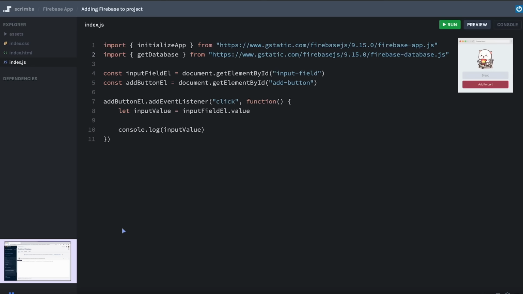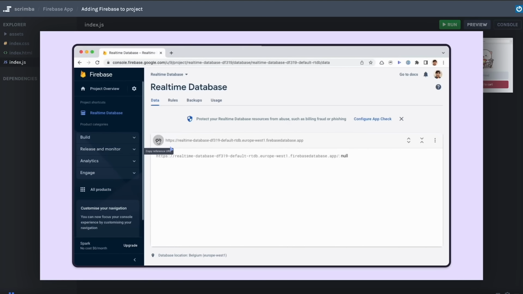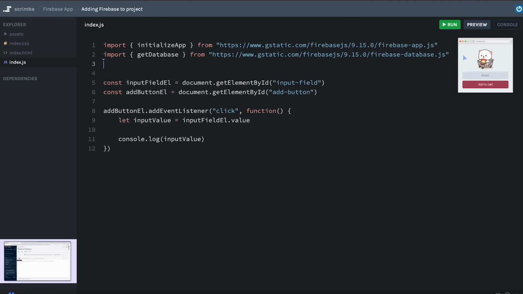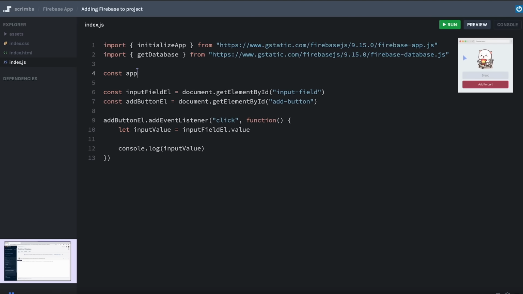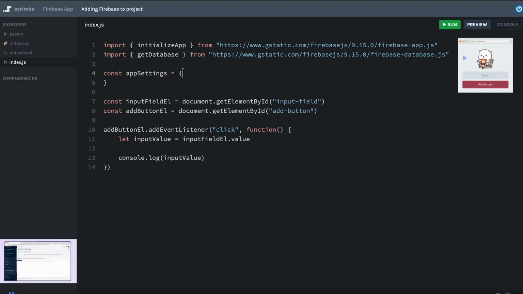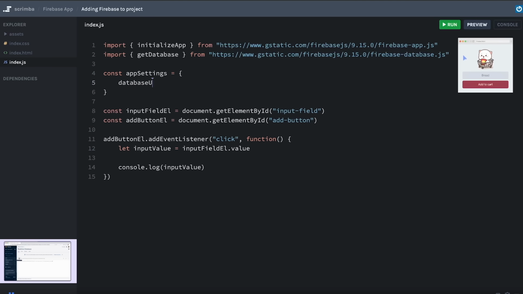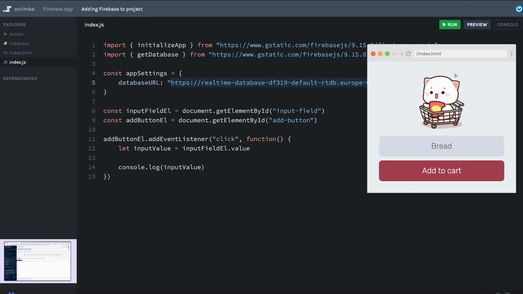Okay, let's go back to the Firebase console and make sure to copy the database reference URL. Once we have that, let's go back here and say const and then appSettings. Make that an object and say databaseURL and set that equal to this database reference URL. Now again, I have to reiterate that whenever you're interacting with scrims in this section, you've got to make sure to use your own database URL. Otherwise, as you can imagine, there's going to be chaos inside of this app.